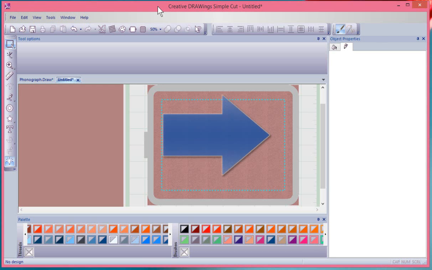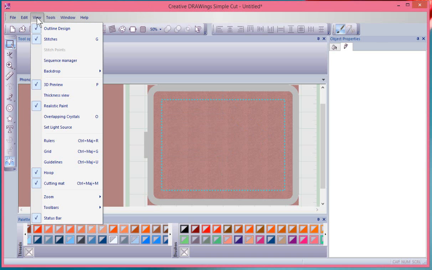In this video, we're going to learn about grids, guidelines, and rulers and how we can set them, create them, interact with them, delete them. First of all, we need to look at the View drop-down menu where you'll find options for a grid, guidelines, and rulers. And currently they're not turned on.